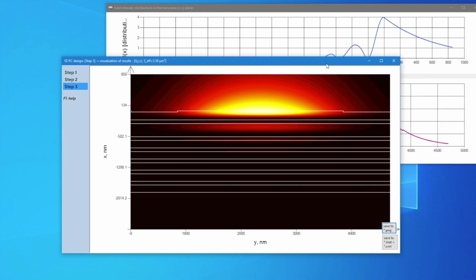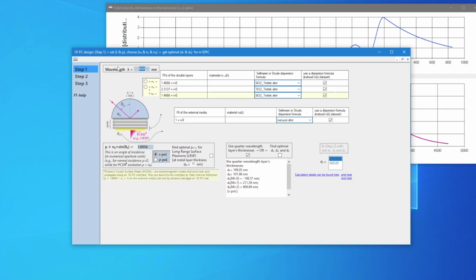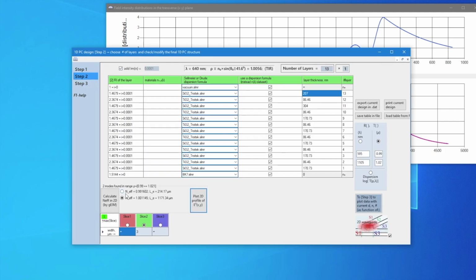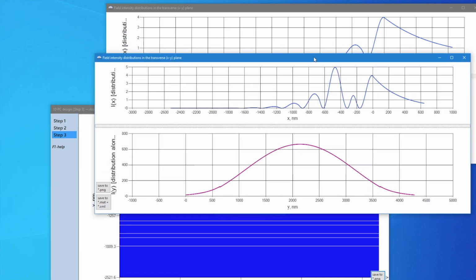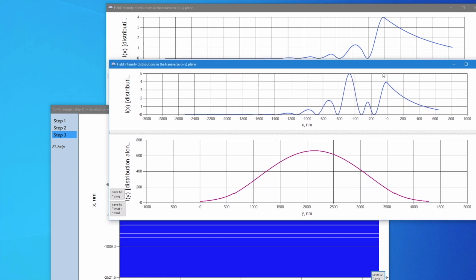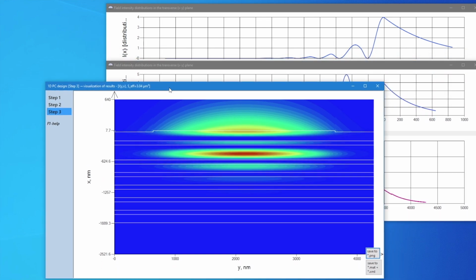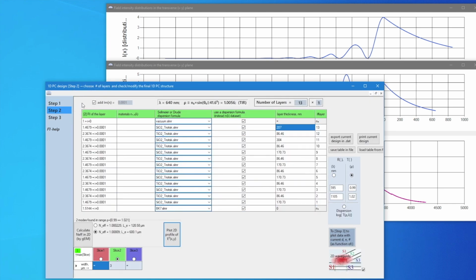Next, changing the wavelength to 640 nanometers, below the rubidium doublet wavelength, yields a repulsive mode. The refractive indices of materials shift, while keeping the structure's thicknesses unchanged. That is, here we see that we have a different mode distribution. This mode's field penetrates less deeply into the vacuum. That is, it is more pressed to the surface, and its role is to repel neutral rubidium atoms.